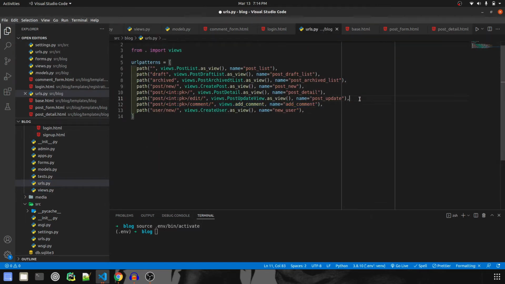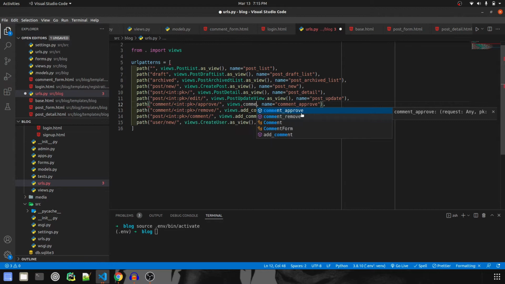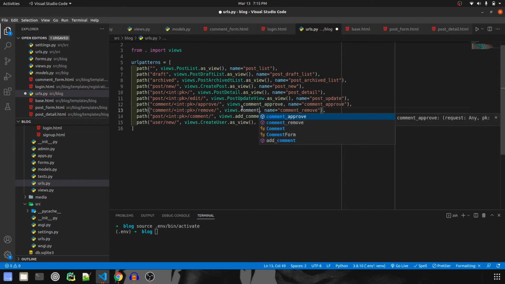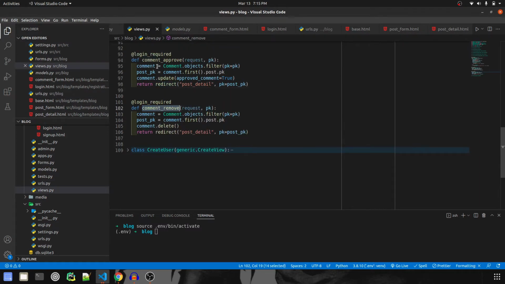We'll copy this one and paste it twice and we'll update them. So first will be approve, and instead of post this will be comment. You can name anything actually, just make sure that it has a PK passed. And this will be comment and this will call remove. And I'll update these names to be comment approve and comment remove. And we'll update the views as well. So it is the same, comment approve and comment remove. These are the same views that we just created over here.